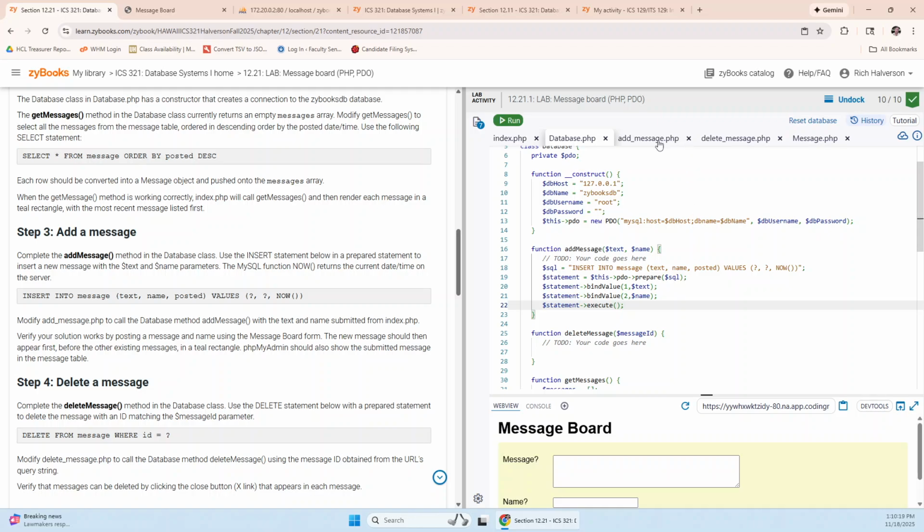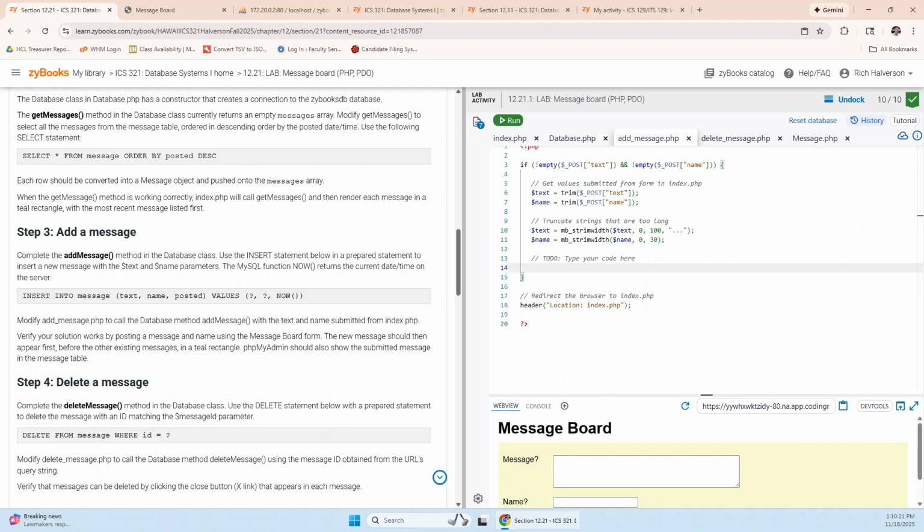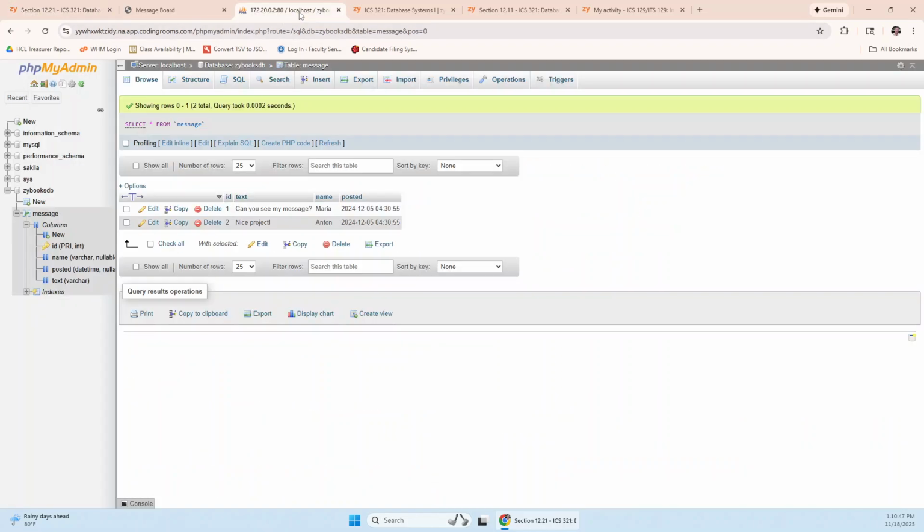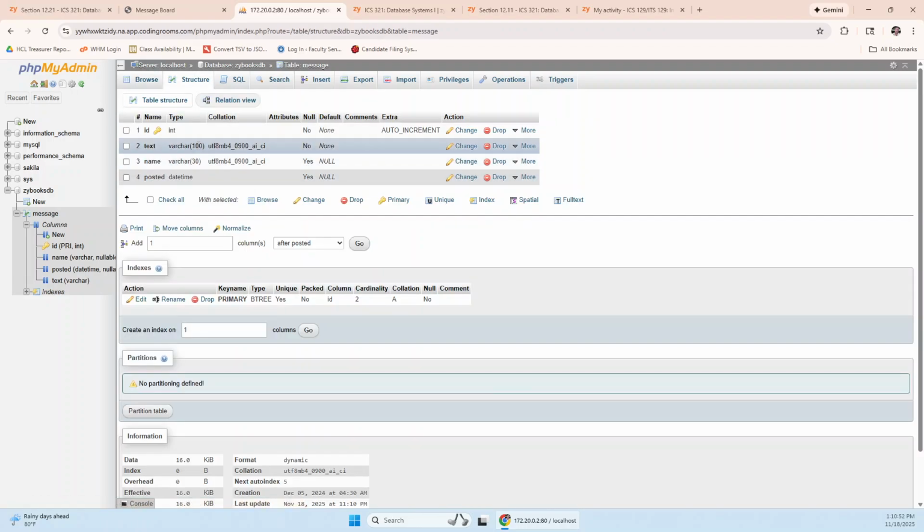And now we should be able to add messages. Not quite. We got to do this. And what this is, we need to modify this so it works. Okay, so the first thing we got to do is, okay, so we type our code here. Our text value is ready to go. It's not going to be any larger than 100 characters. Our name value is ready to go. It's not going to be any larger than 30 characters. Here, we're talking about the size of these things.